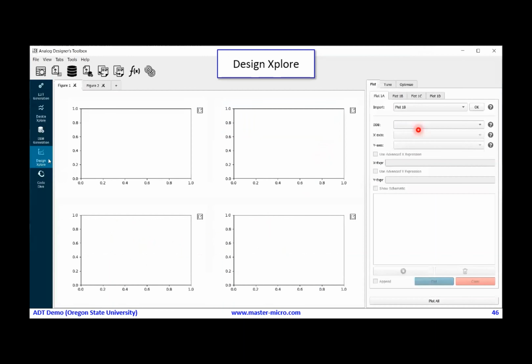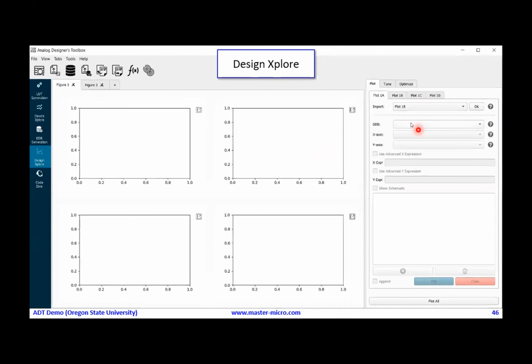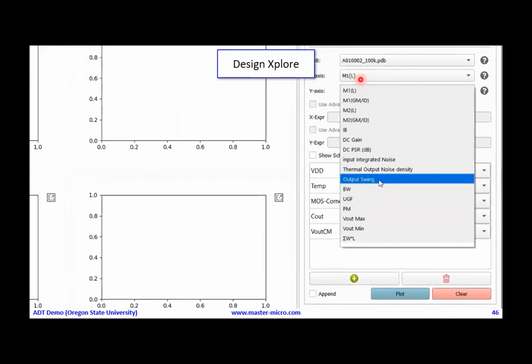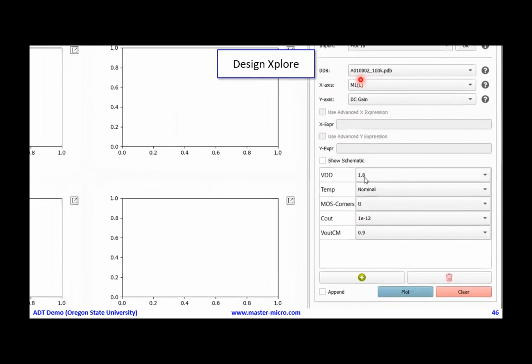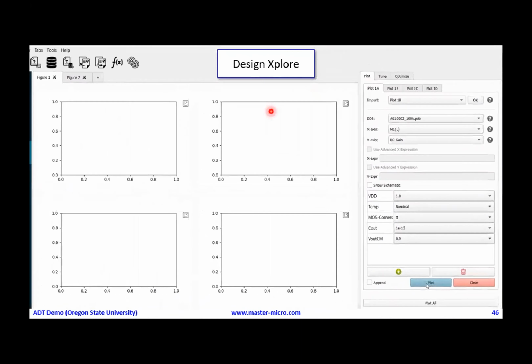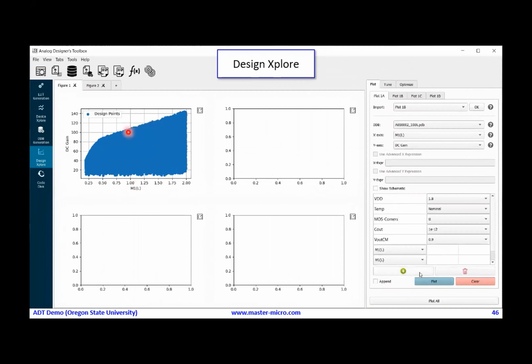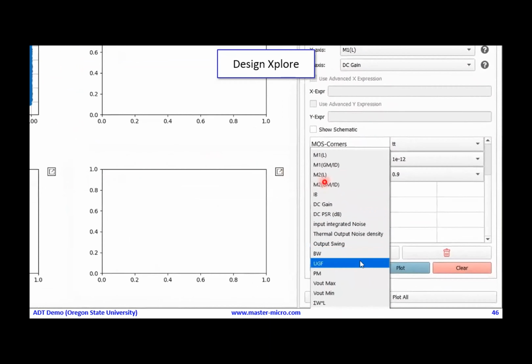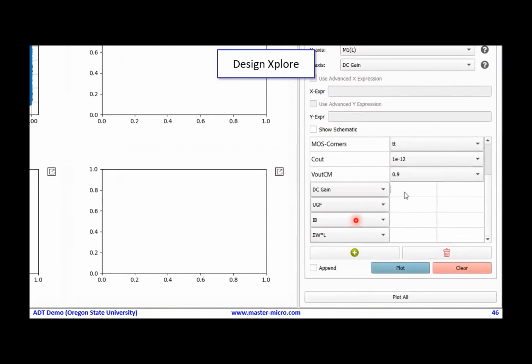So let's see how we can visualize our design in the Design Xplore interface. This is the DDB, the design database that I generated for this amplifier. And now I'm visualizing the DC gain versus the channel length of M1. This chart tells you what range of gain is achievable and how this gain depends on your device length M1. And then I can put some constraints here. These are the constraints that I got from my design problem. You don't have to put these constraints every time. You can just put them once and copy them very easily from one chart to another, from one design to another. So I'm putting my DC gain.